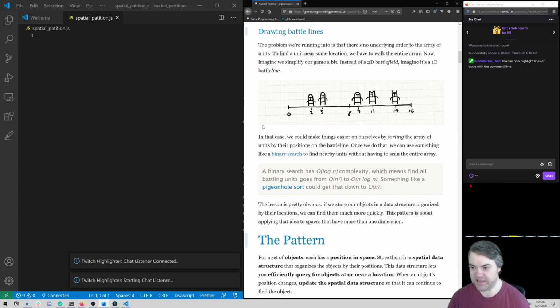In that case, we could make things easier on ourselves by sorting the array of units by their positions on the battle line. Once we do that, we can use something like a binary search to find nearby units without having to scan the entire array. A binary search has O of log n complexity, which means finding all battling units goes from O of n squared to O of n log n. Something like a pigeonhole sort could get that down to O of n.